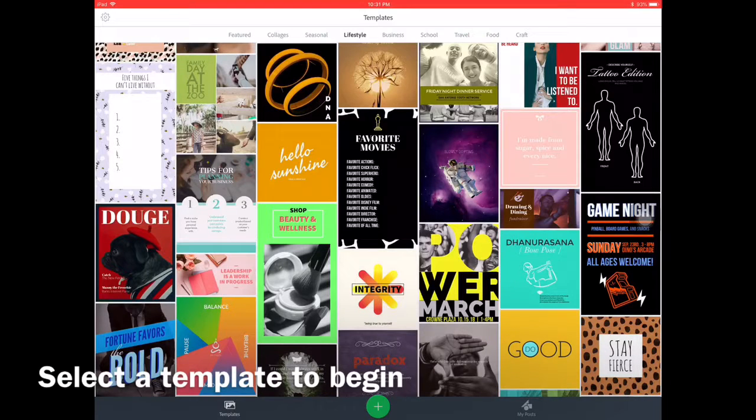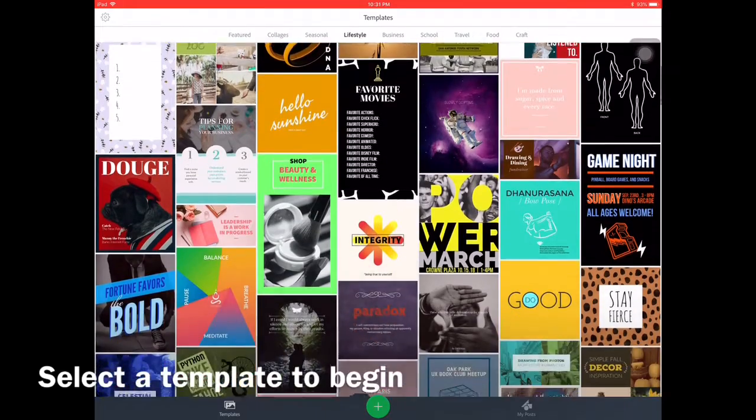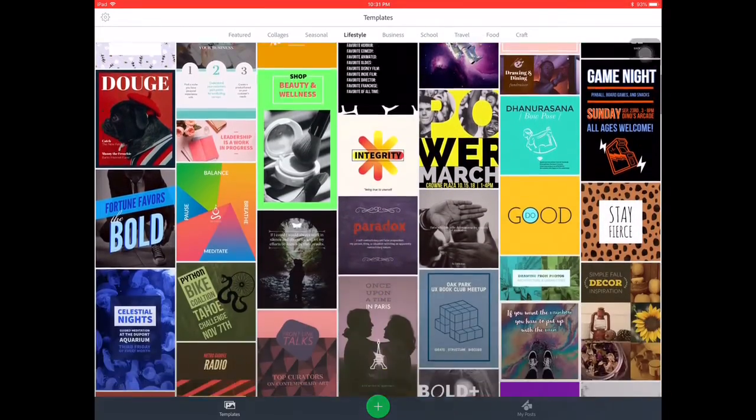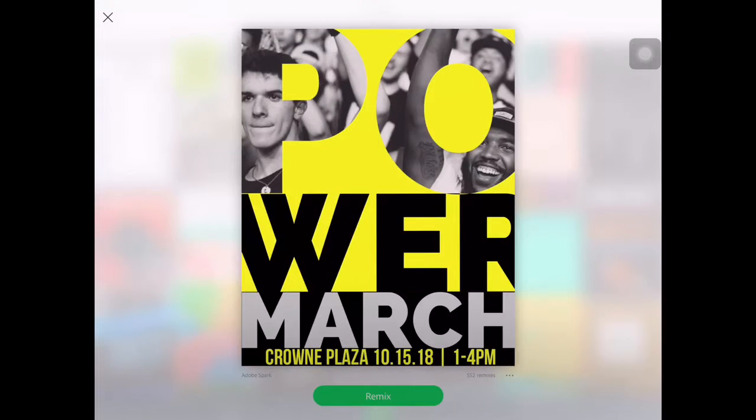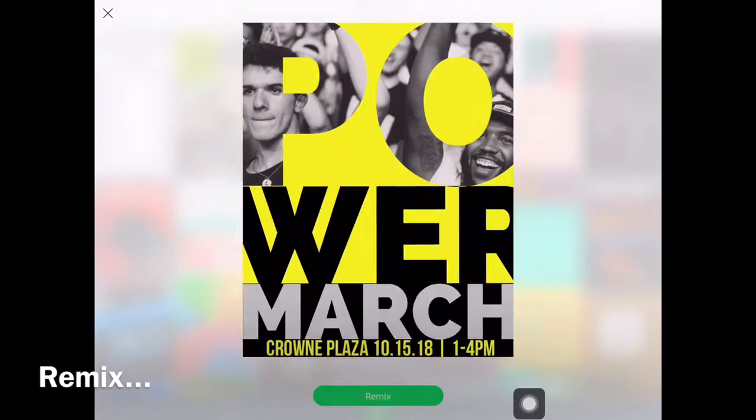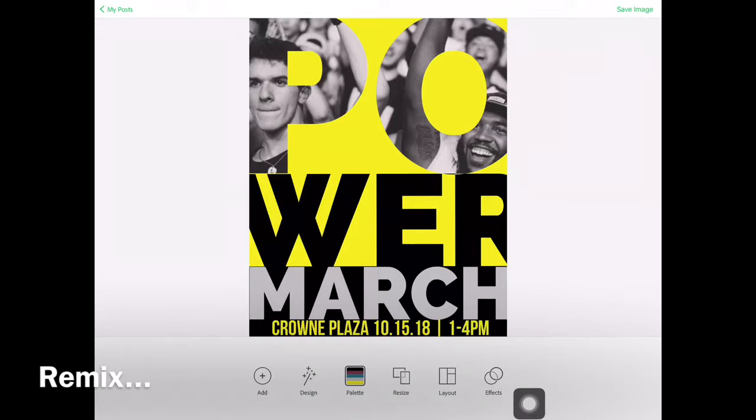Spark Post is amazing because you have all these templates. So if we look through the different templates, there's different types of templates to choose from. Working in the lifestyle template, I'm going to pick one that I see that is going to eventually become a poster to advertise our artwork on display. So I'm going to choose Remix. That allows me to change up the design, put my own images in there and my own text.